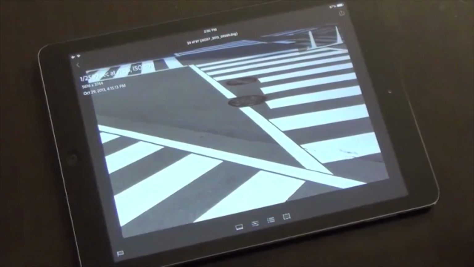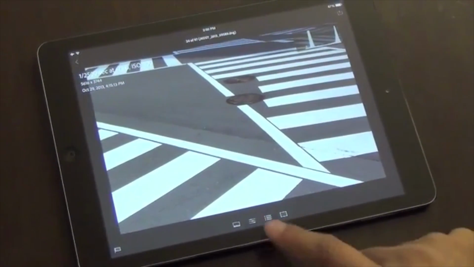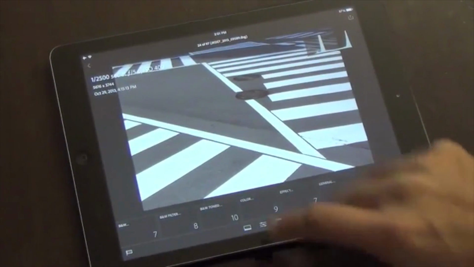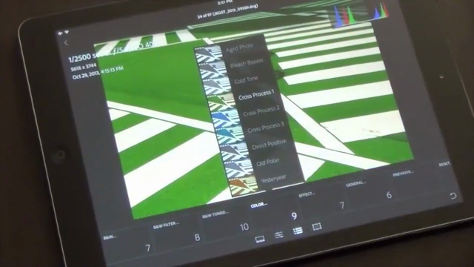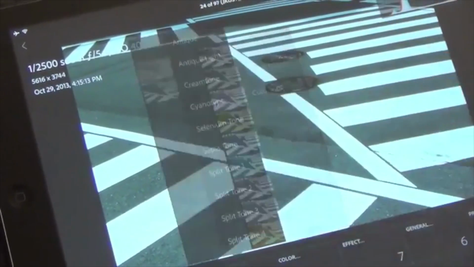So I get to an image and I'm not quite sure. I think it's time to actually edit. The way to edit is if you click on this third button here, you get to see your presets. I'm just going to go through and pick a preset. A preset is kind of like a recipe or a set of adjustments.